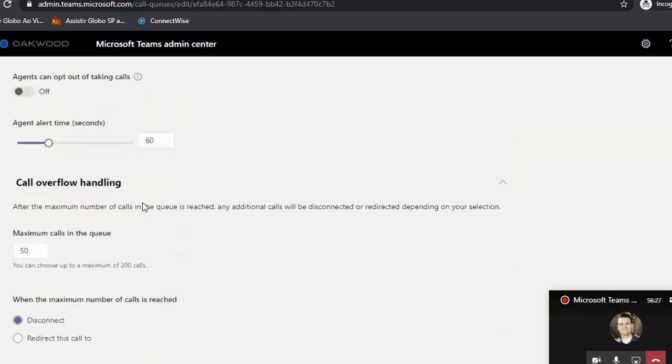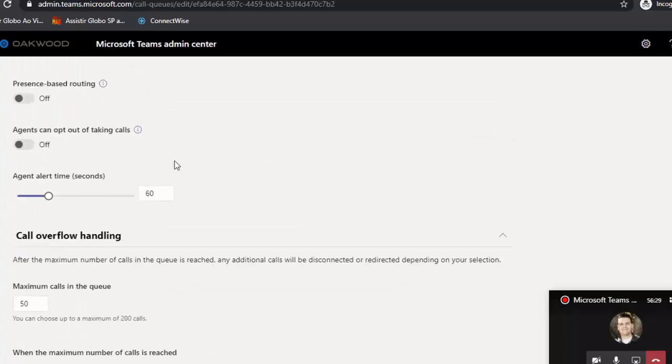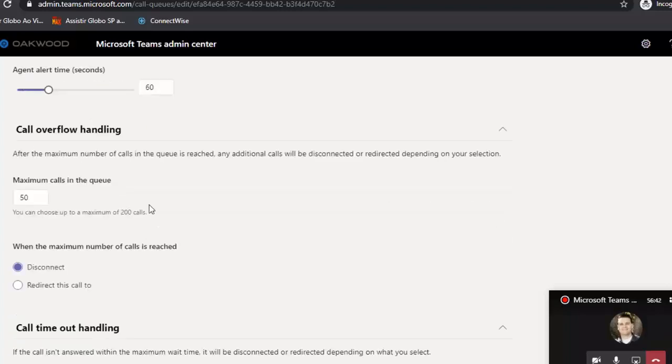You can also set how long it rings for each agent. Now, for us, this doesn't matter because we ring everybody at the same time. But if we were going through the list through serial routing, then this would be more important. And then you also have maximum calls in the call queue that you can set. Now for us, this isn't a big deal since it's an emergency line. We won't be getting more than 50 calls.